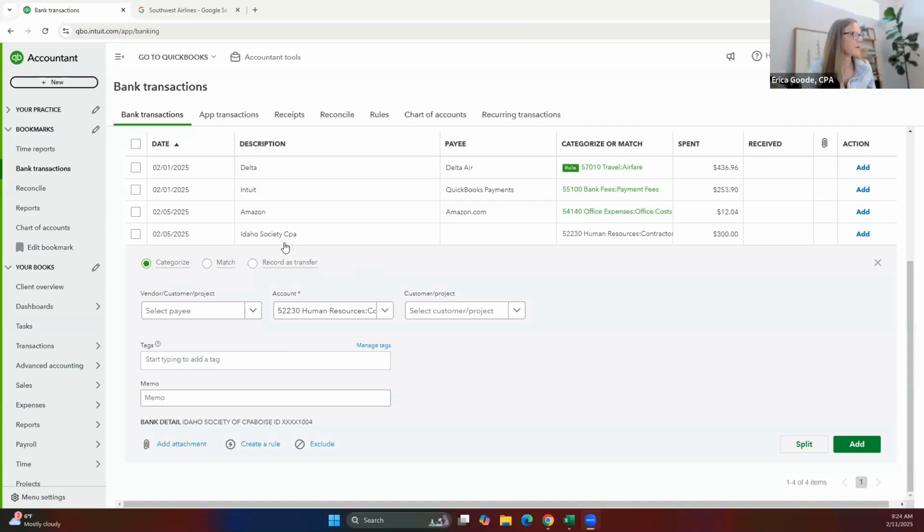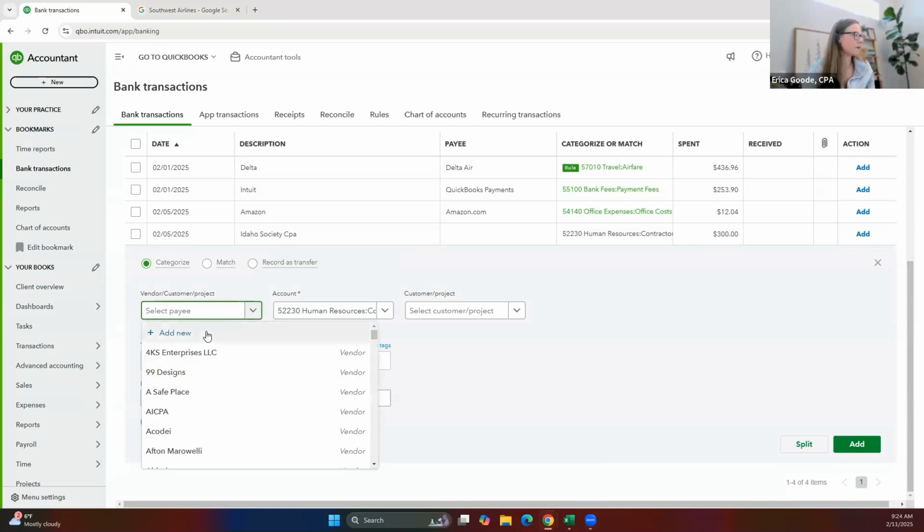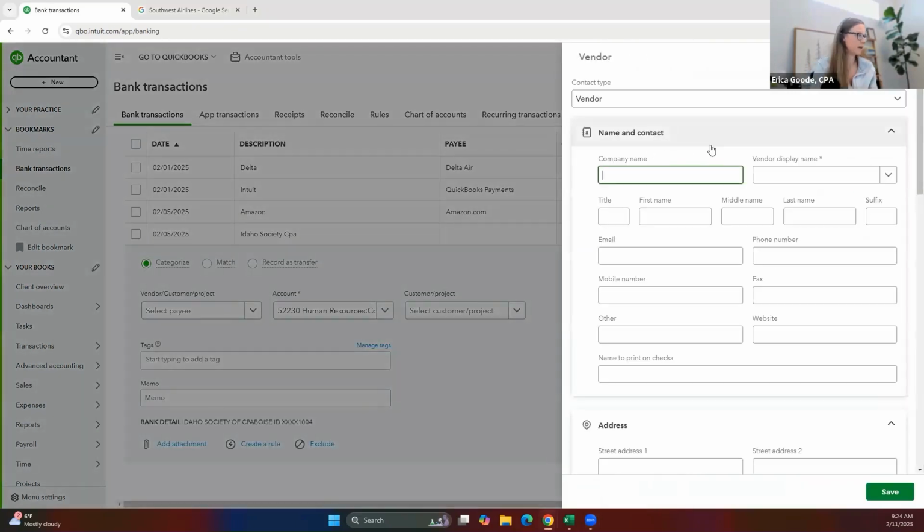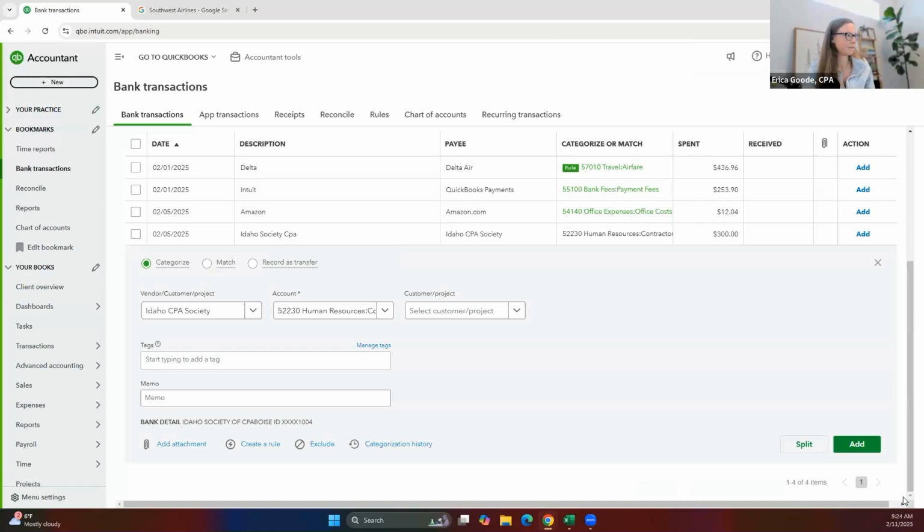Okay, so now look, I have this new vendor called Idaho Society CPA. I've never paid them before. It's a new membership, so QuickBooks doesn't recognize what it is. So I'm going to go in and add a new Idaho CPA Society. I'm going to click save.